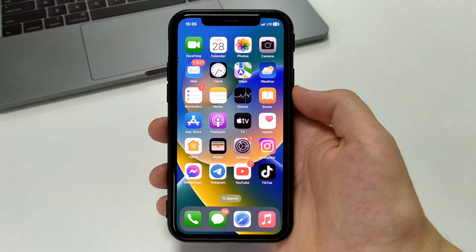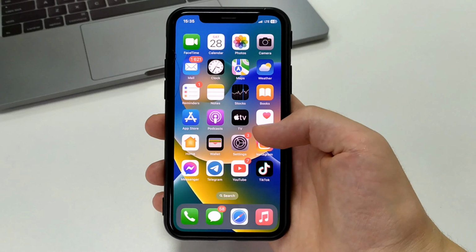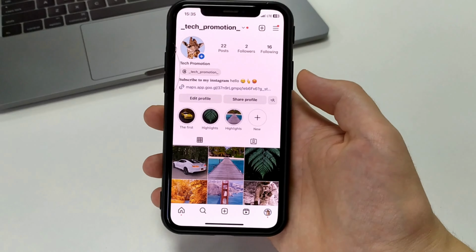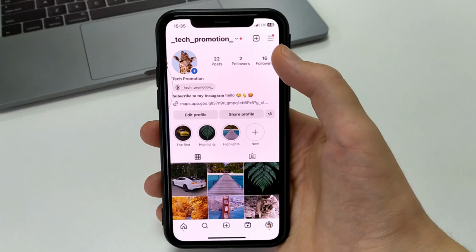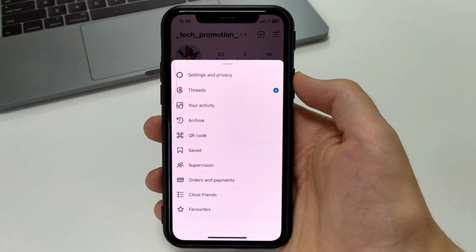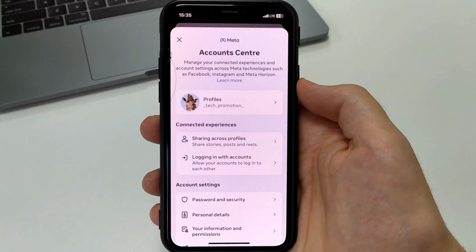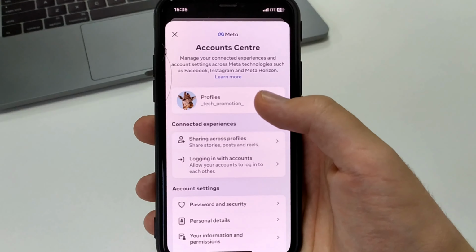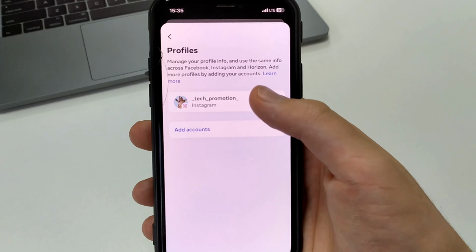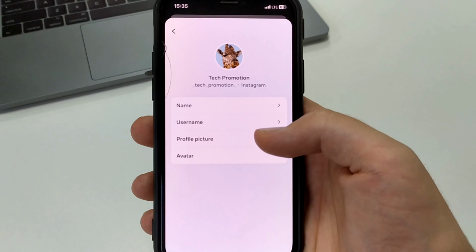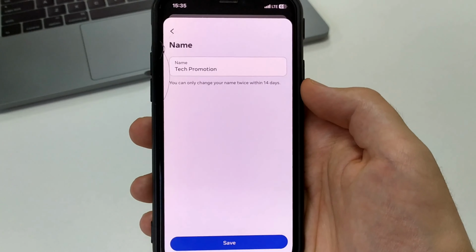Let's get started. To do this, we need to go to Instagram, absolutely on any device. And then in the top right corner, when we open our profile, there's these three bars. Click here. Then we open Settings and Privacy. Meta Account Center. Next, we open Profiles. Here we choose our Instagram. Next, we have Name, Username, Profile.